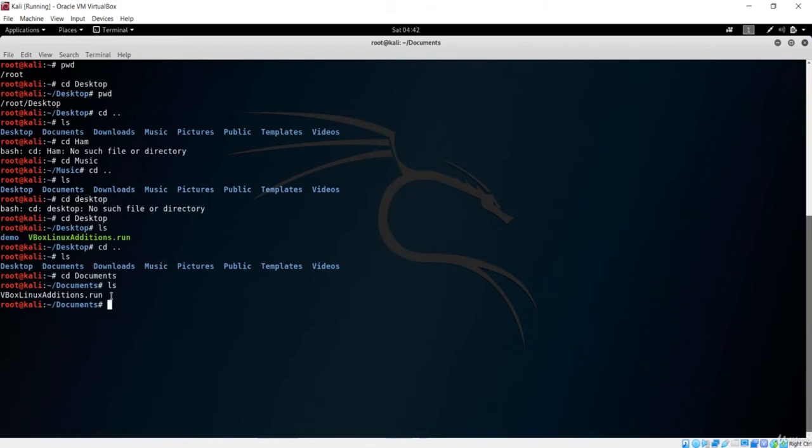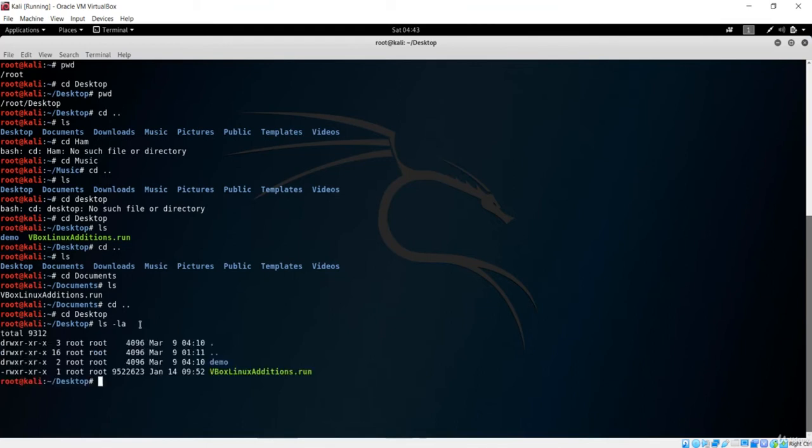So if you want to list all the details of the files and folders, all you need to do is, let me just go back and let me say Desktop. And now if you want to list everything inside that Desktop, then you have to use ls -la. So -la is an attribute to this list command. So if I just hit enter, it is going to give us everything including hidden ones. So these are the hidden ones.